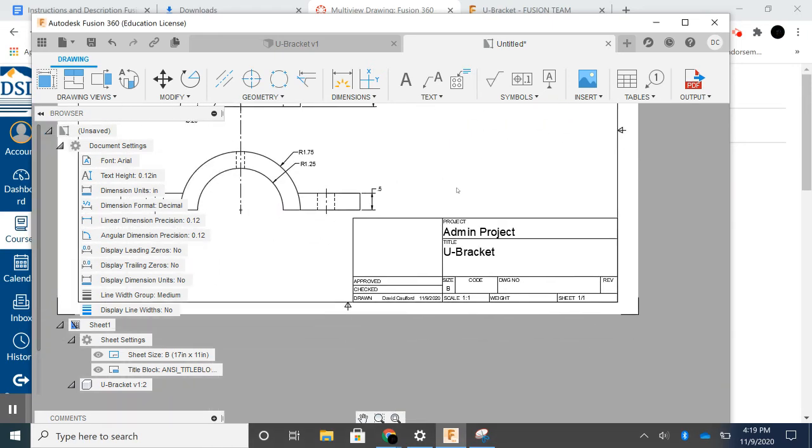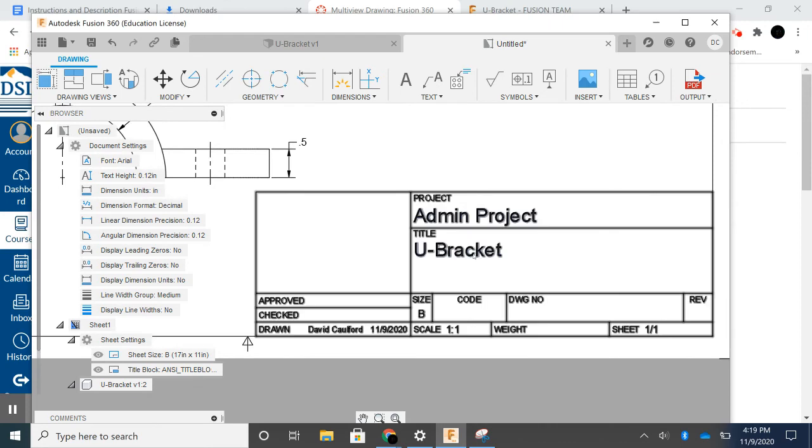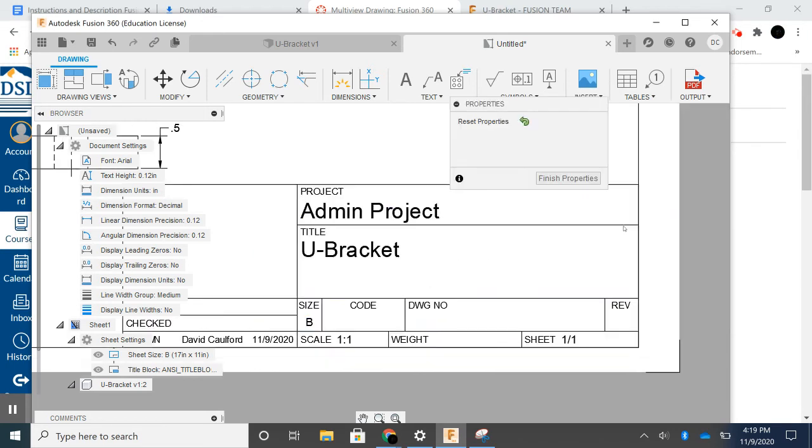Now we need to work on the title block. So let's zoom in here to the title block. And what I'm going to do is I'm going to just hover my mouse over the title block, and I'm going to double click it. So after I double click it, I can actually select each one of the parts that I want to edit.